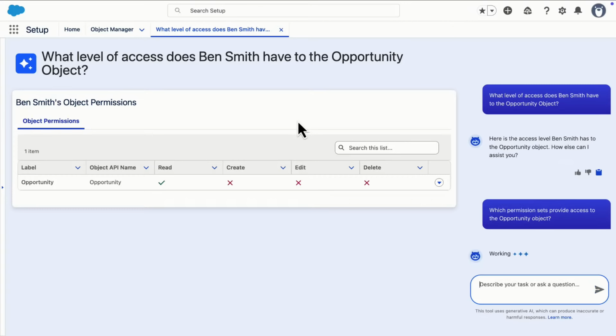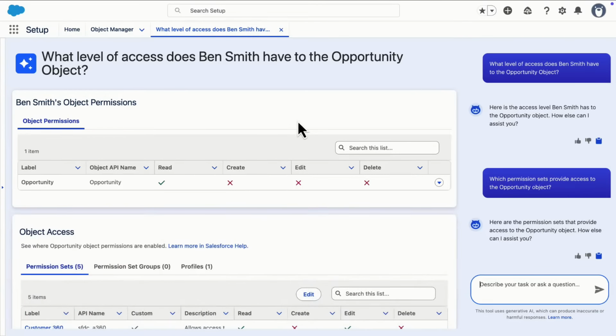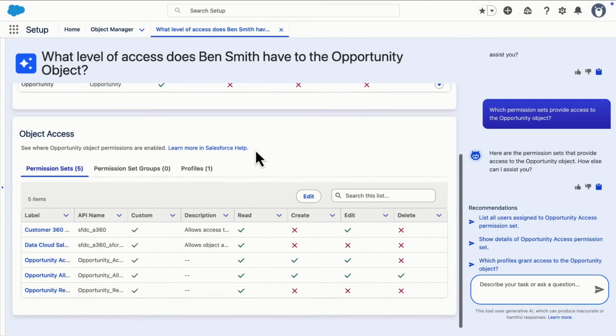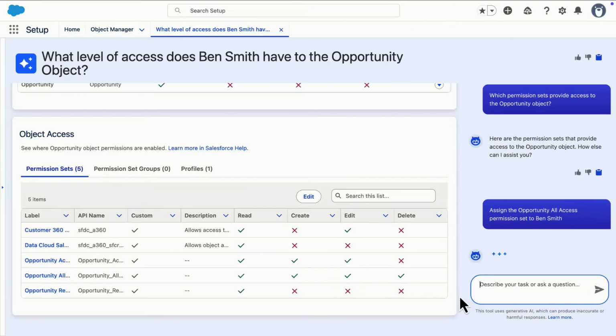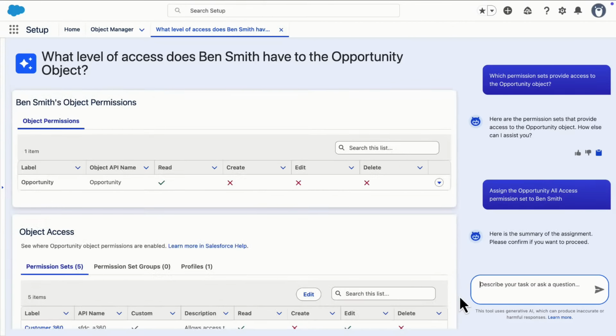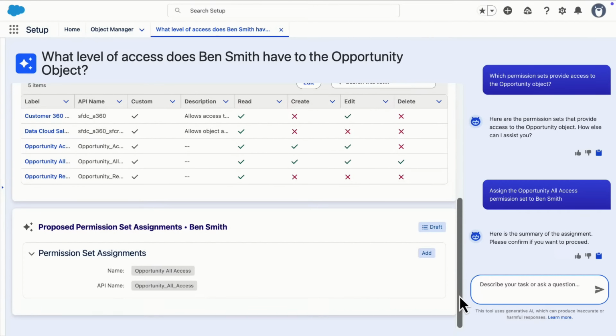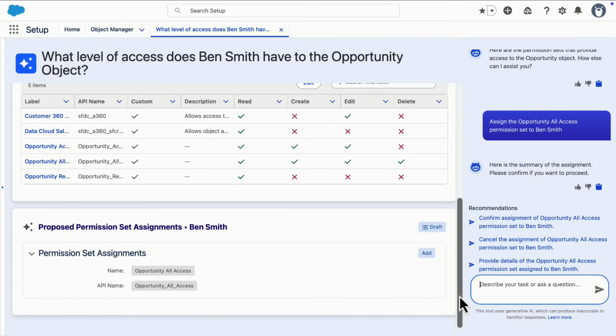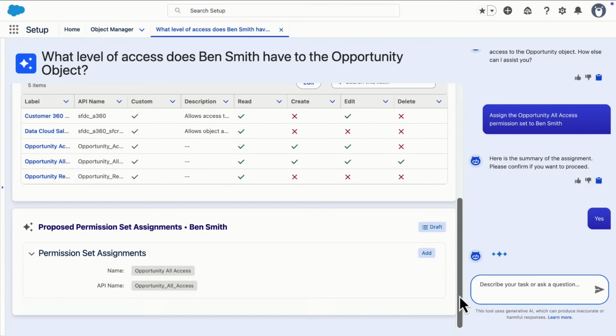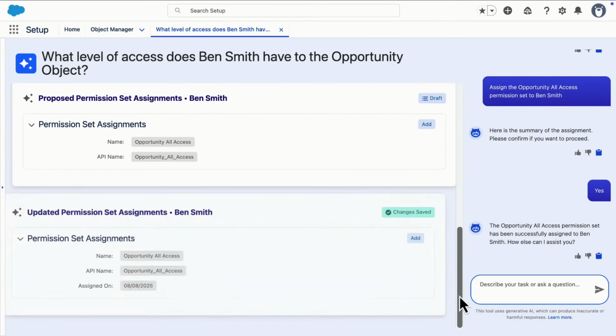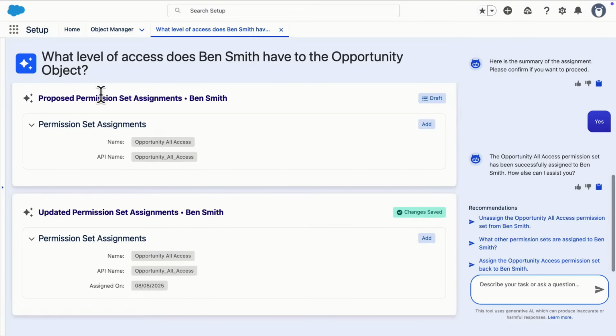Now, rather than trying to figure out what permission set I might want to assign to him, I can just ask the agent again. And the agent comes back and says, here are the permission sets that grant access to the opportunity object. I can see the one that gives read, create, edit, and delete access. And I can just ask the agent in simple natural language to assign that permission set to this user. Now, the agent is going to ask for a confirmation. It's never going to complete a change without asking for that confirmation. This looks good, so I'm going to go ahead and say yes. And just like that, we've now updated the user access for this particular user for the opportunity object.